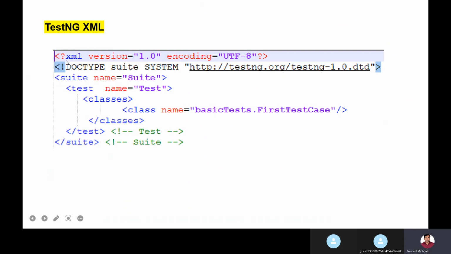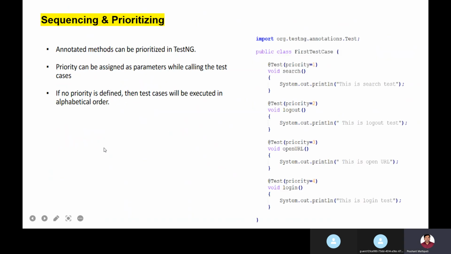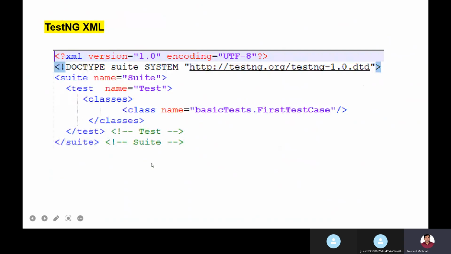First, I need to write the suite tag. Within that suite tag, I need a test. Within that test, the name should be specified. Within the test, you should specify the classes. Within that classes, you should write a class. You should close the test, close the suite. This is the basic structure of your testng XML.